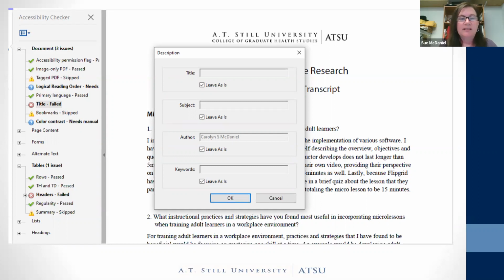Some of these built-in accessibility checkers will also help check the order the items on the page are displayed and read. This is very important to someone who can't see or someone who can't control a mouse. Make sure that the order makes sense.